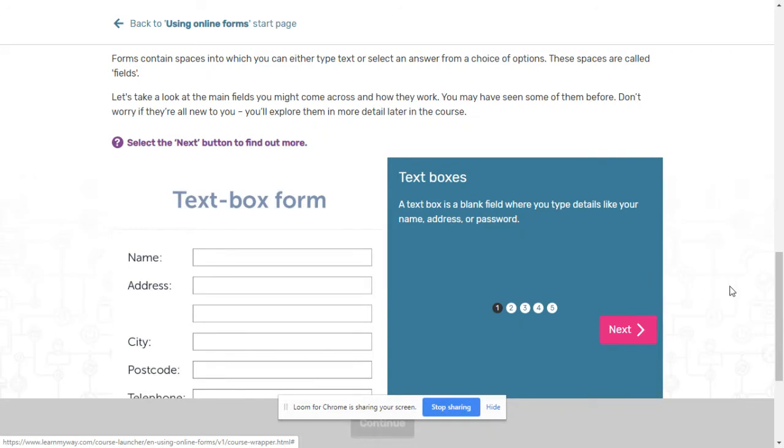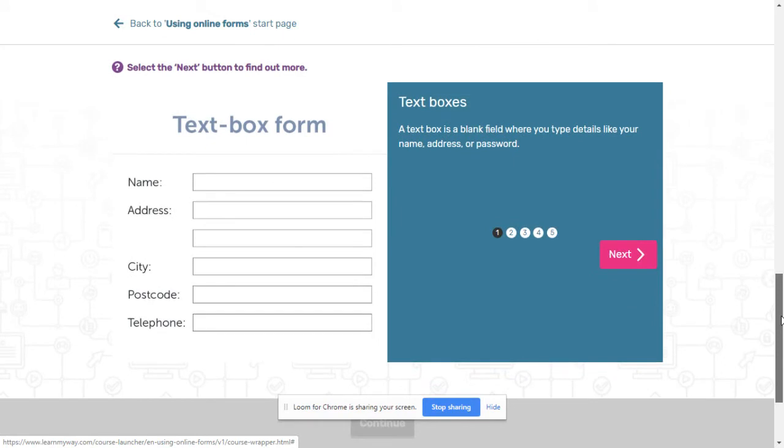Let's take a look at the main fields you might come across and how they work. You may have seen some of them before. Don't worry if they're all new to you. You will explore them in more detail later on. A text box form. A text box is a blank field where you type details into, like your name, your address, or your password.